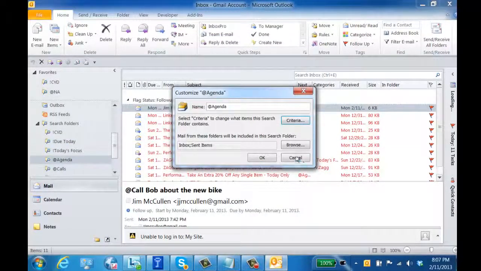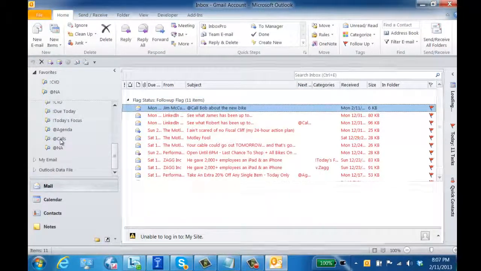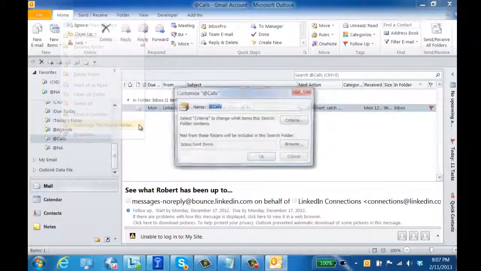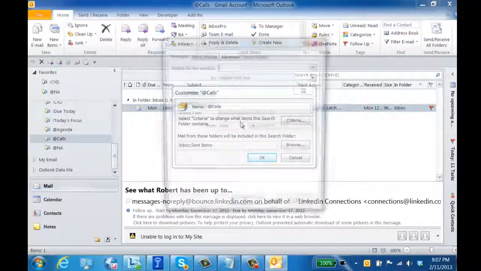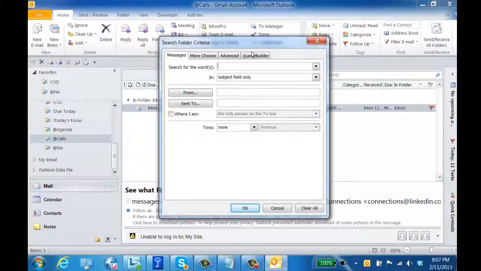So what we're going to do is we're going to expand on the @calls a little bit more. So we're going to go to Customize this folder and go to Criteria. So what I want to do is I want to say if @call is in the subject or the contacts field included in this folder. And the reason I want to do that is because if I'm sending a message to myself from my mobile phone or the internet or somewhere else, I can just put @call and some text in the subject and it'll get placed in the proper folder.